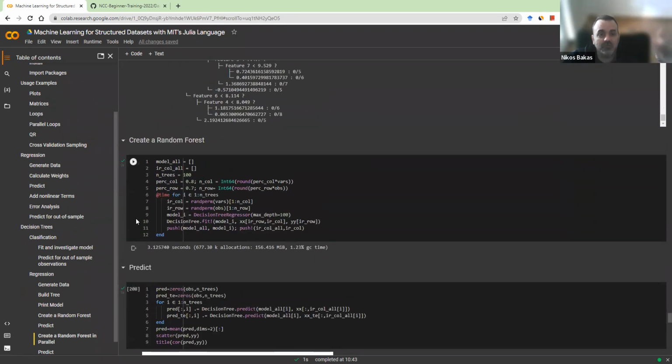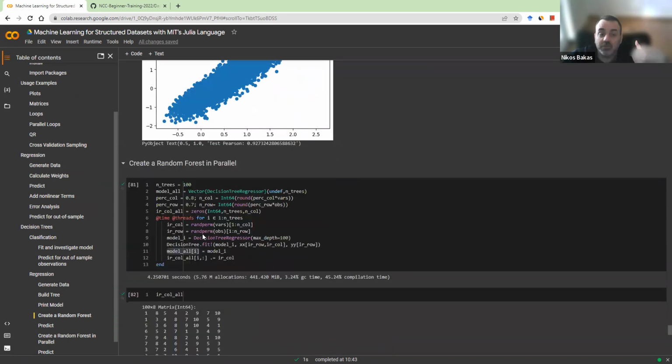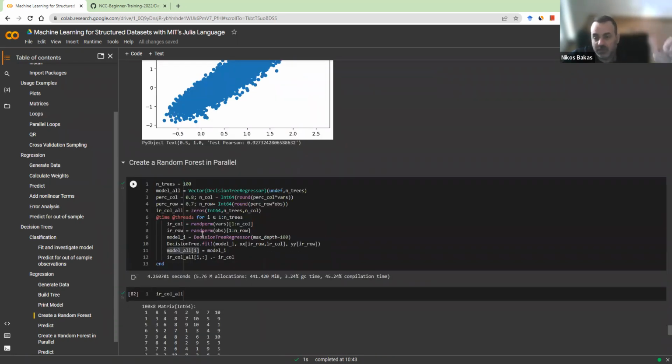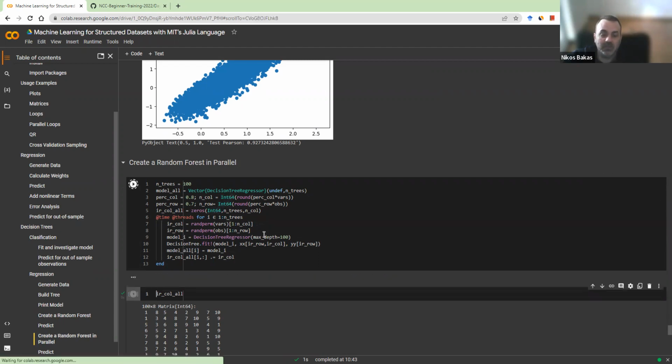You see, previously I had push model all comma model i, because I could do this since it was sequential. I built the first tree, I built the second tree, etc. Now because it is in parallel, if I do this, perhaps in some cases it's not thread safe. I mean, one thread could try to push a tree into my model all and another thread do the same, and perhaps we could have a crash. So in order to build this in parallel, I pre-allocate.